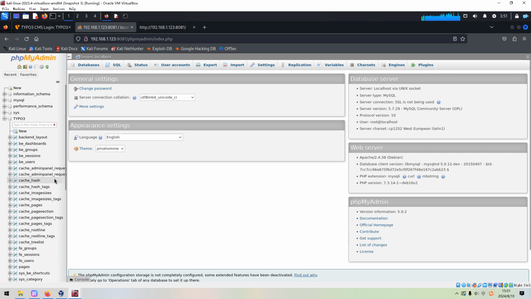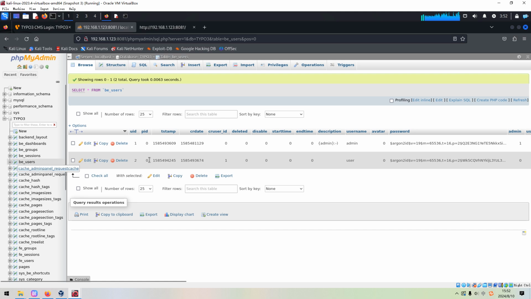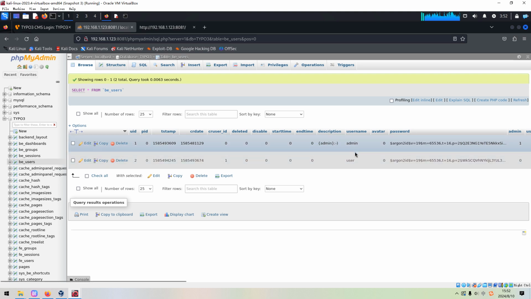And let's take a look at, for example, users. As you can see in this table, we have two entries, and one is admin and another is user. Of course, admin is what we want. Admin user always has more privileges, however, the password.